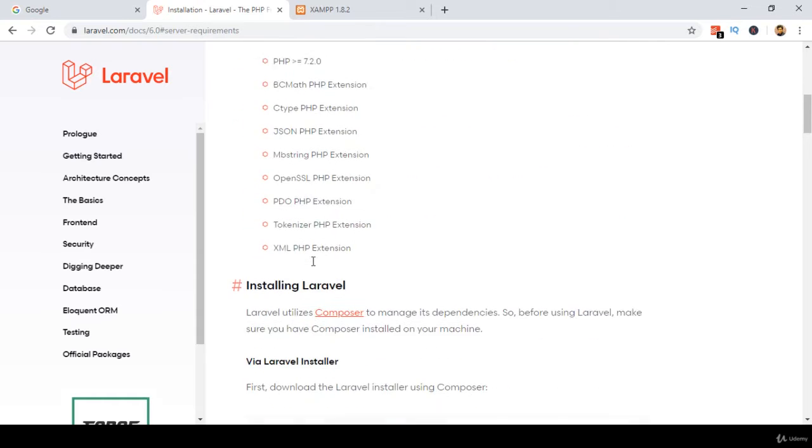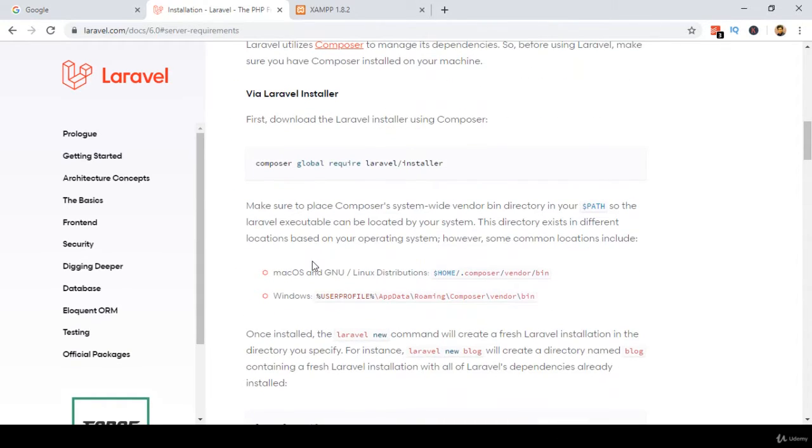You can install Laravel using Composer. It will be very easy. So how do we do that work step by step? I will show you with a live example.